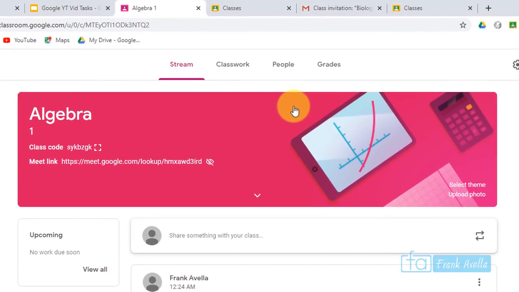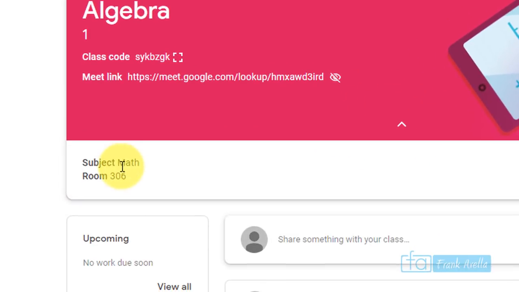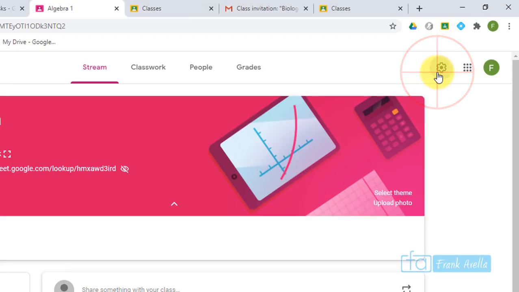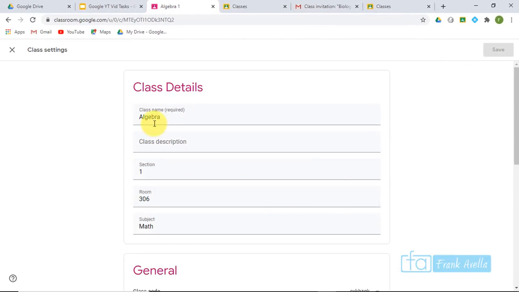If I want to change the class details, and again, you can find them right here, maybe you want to change the room or the subject, you just go up to settings, and here are your class details. So I have algebra, I have section 1, maybe I meant to say section 3, you go back and change it. Or maybe your room moves, so you want to put virtual classroom. You can add a little description of your course. This course will cover math topics, whatever, etc. And that's how you edit your class details.